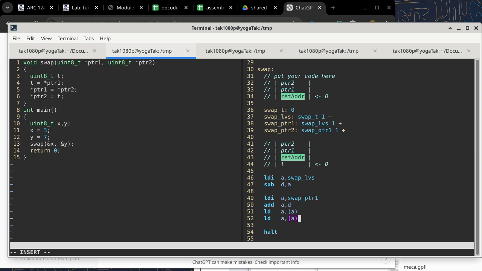So now you have to think about, okay, what did I pass to pointer one in the C code? In the C code, we are passing the address of X as pointer one as a parameter of swap. So that means pointer one is the address of local variable X of main, which was initialized to a 3. So that means at this point, I should end up with a value of 3 in register A.